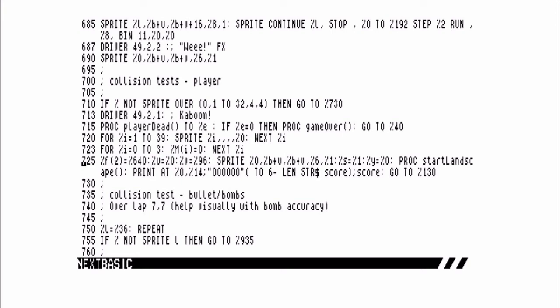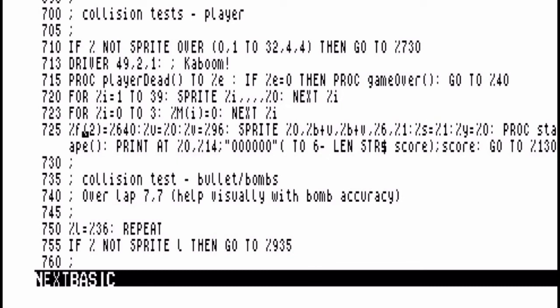So here you can see line 725. It shows the %F2 variable, which we know keeps track of the fuel, and here it sets it to 640, which is the maximum level for the fuel. So here the ship is being refueled by setting this variable to 640, and it's doing some other stuff and printing some sprites and so forth.